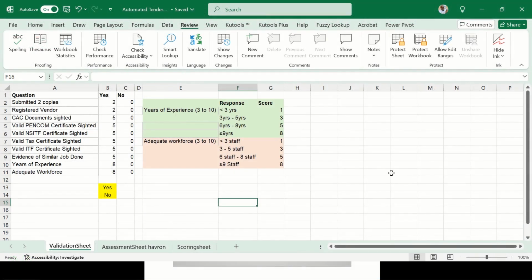Hello friends, welcome back to our video number 2 in the automated tender tool. In this video, we are going to look at the components that make up this tool. The three different components that work together to make the tool work as it is designed to work.